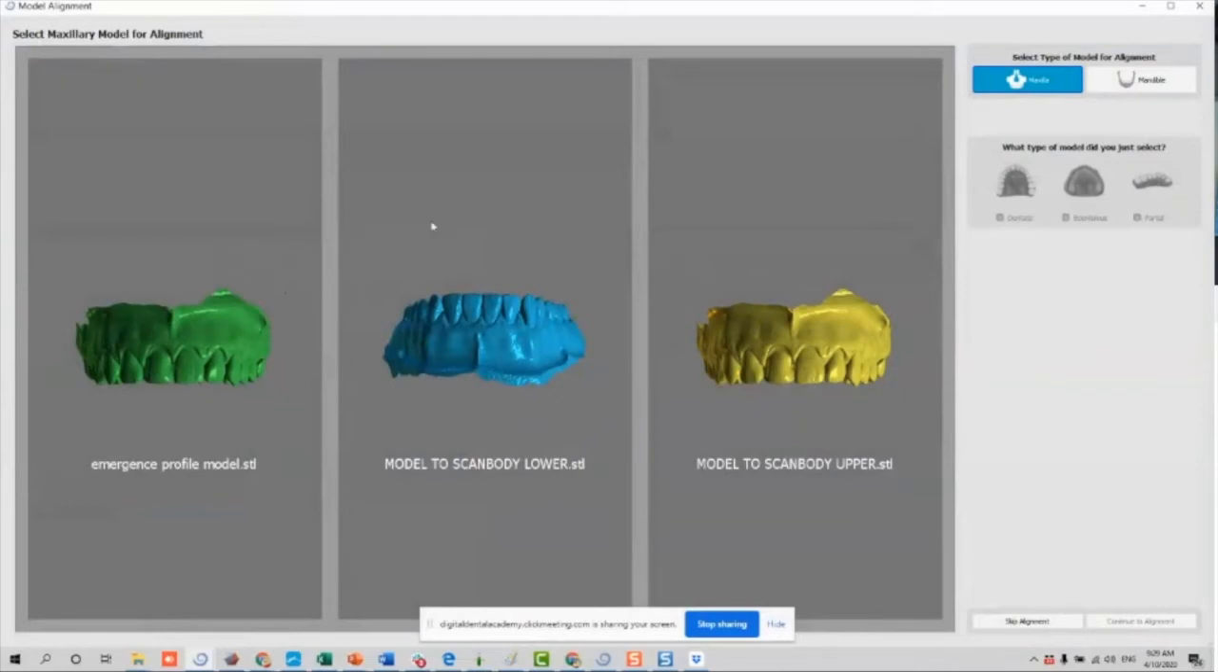After you import all of the models together, you need to select the upper models or the working models that you will use in this phase. So I'll select the yellow scan body upper model. I'll select as well the orientation of the model, which is maxilla or mandible. Of course, this time it will be an upper, so I'll select maxilla. In this case, it's a dentated model, so I'll click that it's dentated. After that, I'll just continue to the alignment.